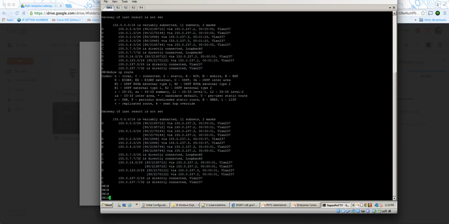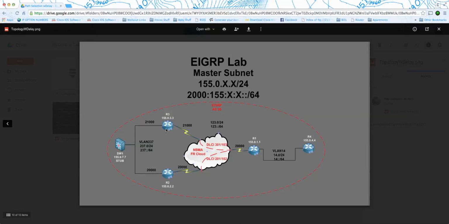And switch 1, same thing. We're load balancing to 2 and 3 to get over to router 1 and router 4. So in this particular lab, the way we wanted to influence the route path selection for router 1 was to modify the interface sourcing the route.